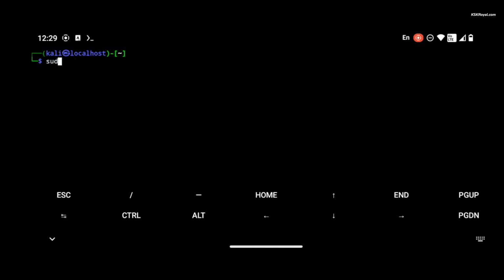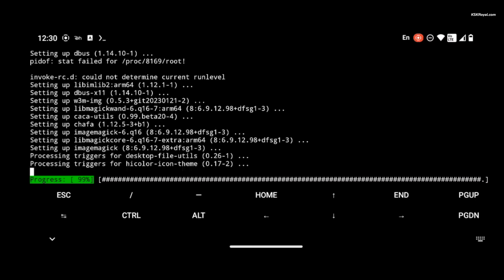Now once it's done, you can install packages like neofetch by running this command. You also need to run this command to install the dbus-x11 package to fix any GUI related issues.